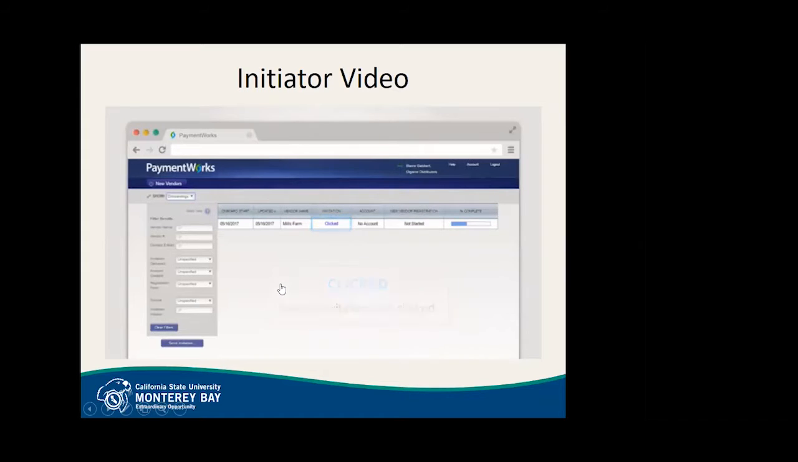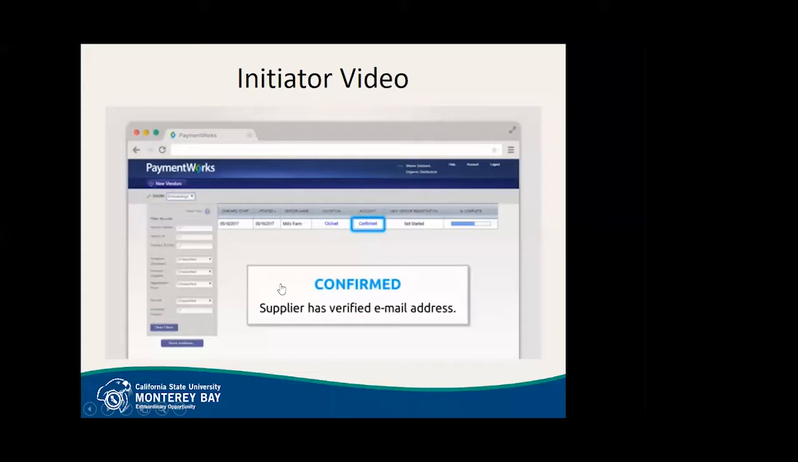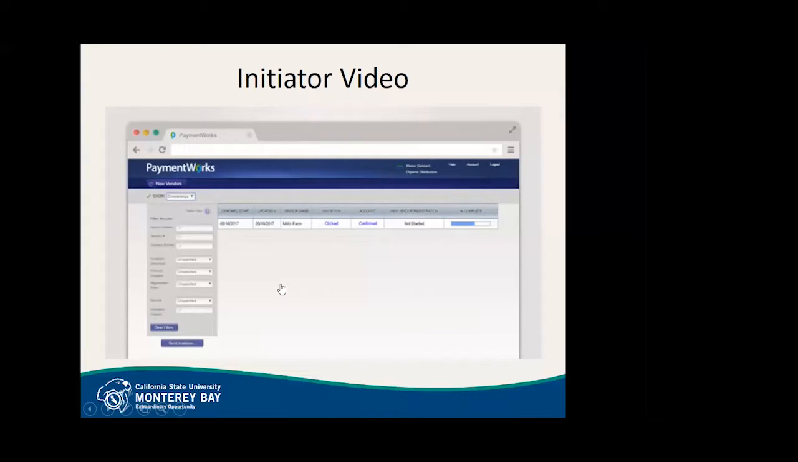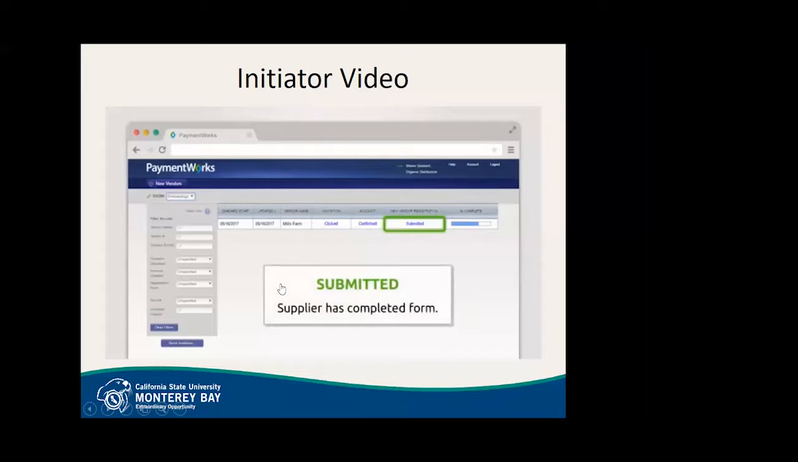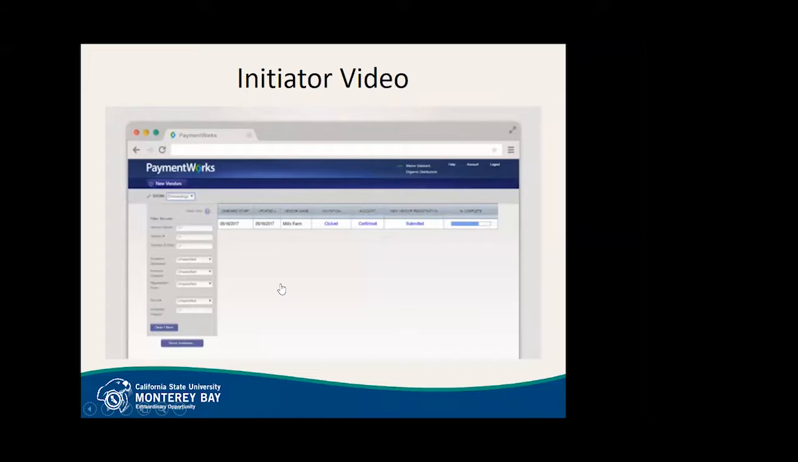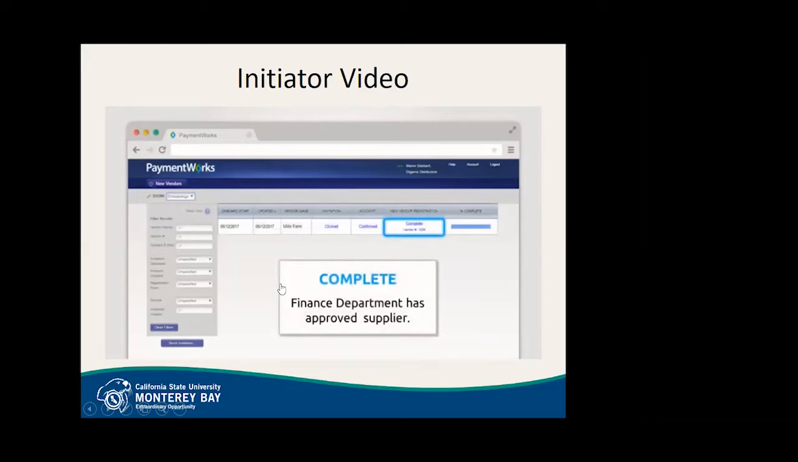In the Account field, the status will change from No Account to Created once the supplier has created a secure PaymentWorks account. When the supplier verifies their email, the status will change to Confirmed. When the supplier completes the registration form, the value in the new vendor registration column will appear as submitted. The status Processed will appear as the finance department is reviewing the form and will show as complete when the supplier is approved and assigned a vendor number.